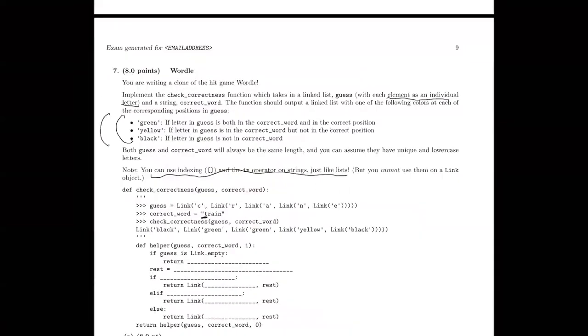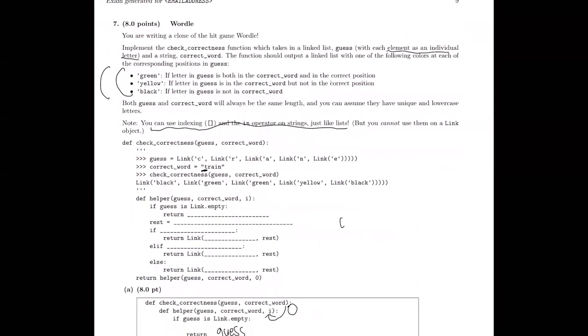Well, how can we get this first letter of correct word? If we recall in the note above, we can use indexing in strings. So that means the first letter in our correct word will be correct word of 0. So we can fill in correct word here.